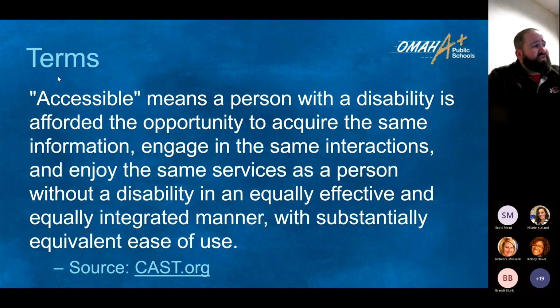Before we go forward, I did want to discuss some terms that I've already kind of been using. The first term is accessible. It just means that a person with a disability, or really anyone, is afforded the opportunity to acquire the same information and engage in the same interactions and enjoy the same services as anyone else. So basically making things not necessarily equal, but equally effective.